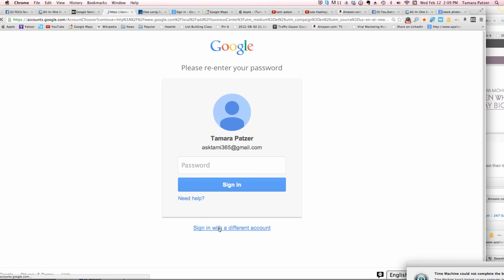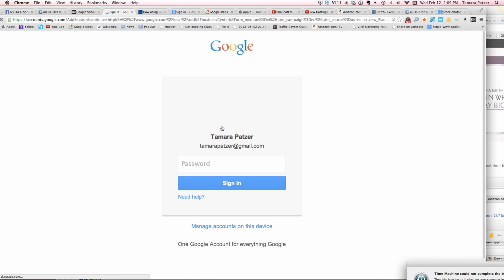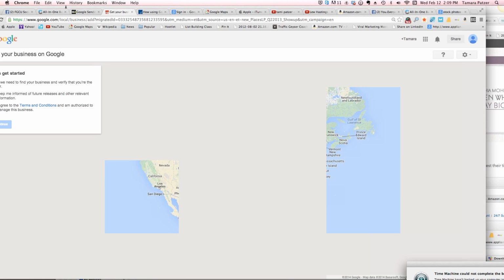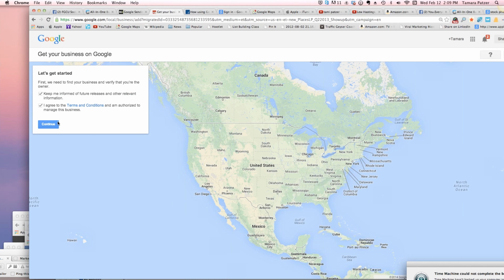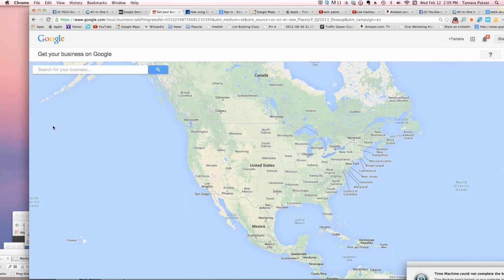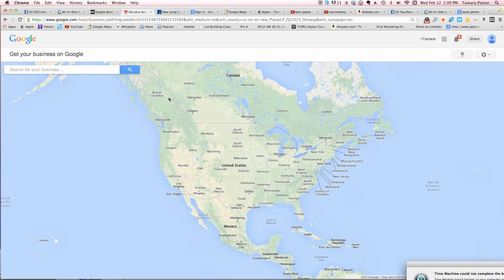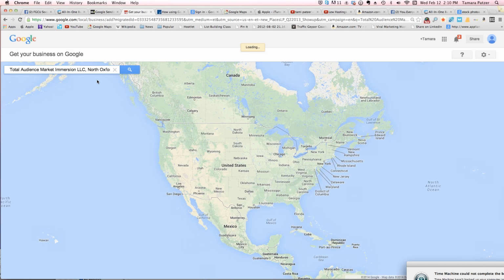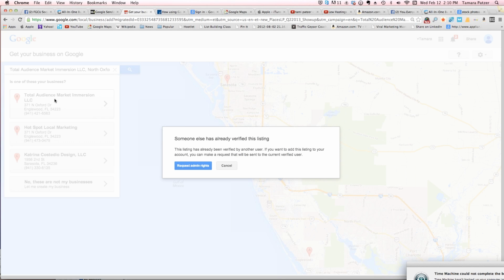And of course, if I log in, I'll use an account that I know I have some things connected to, and you'll log in with your Gmail account. And what you'll do is it will try to connect you with whatever it is that you're working on. So it's just a really simple thing. And again, you can search for your business here. And there we are. So here's my business here.